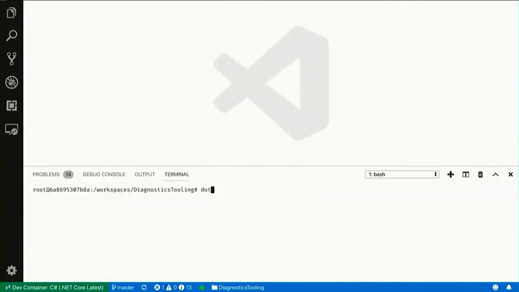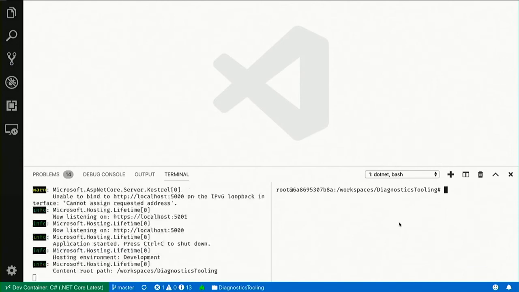So the first thing I'm going to do is I'm going to just quickly close this, and I'm going to say dotnet run. So I'm going to run that API. And remember, this API is running inside of the container, right? That's going to take a minute to start up. And in the meantime, I'm opening up another shell to the right, which is also running inside of the container.